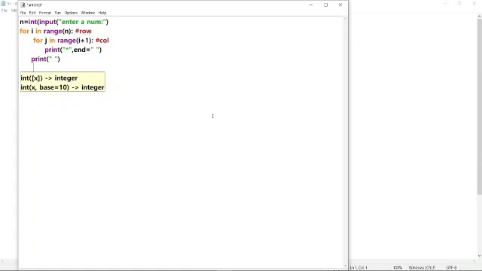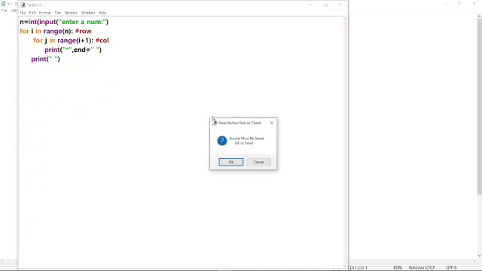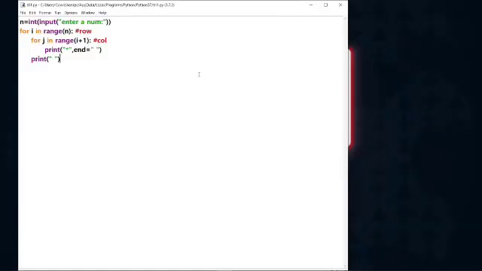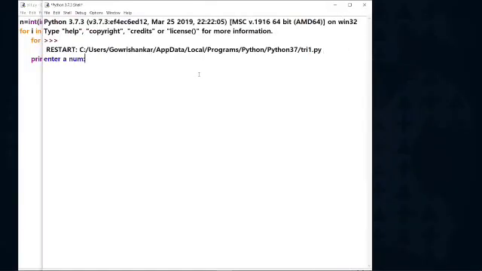Here we used two for loops. We're going to execute this program. So this is our program. This is one of the methods, guys.